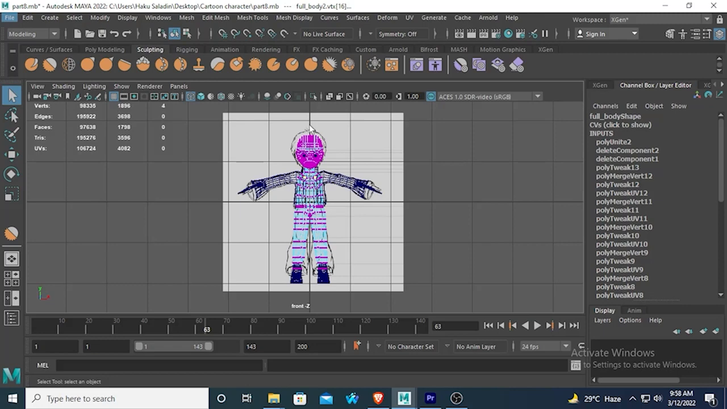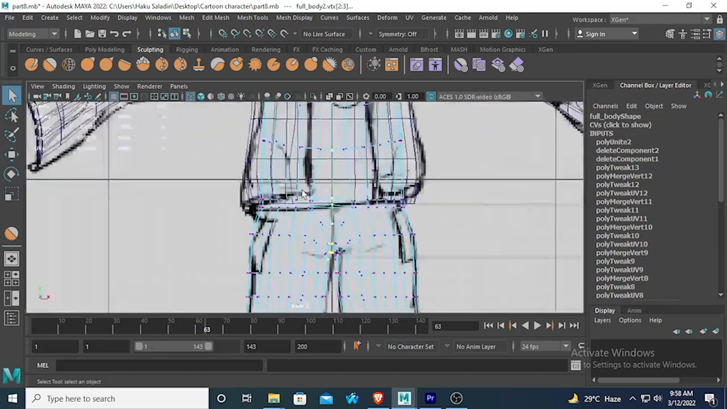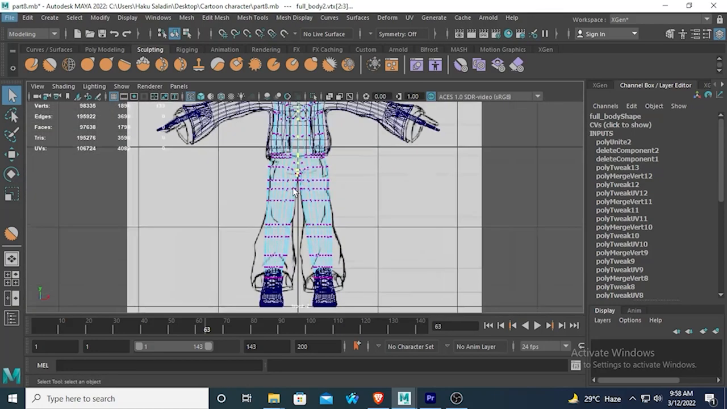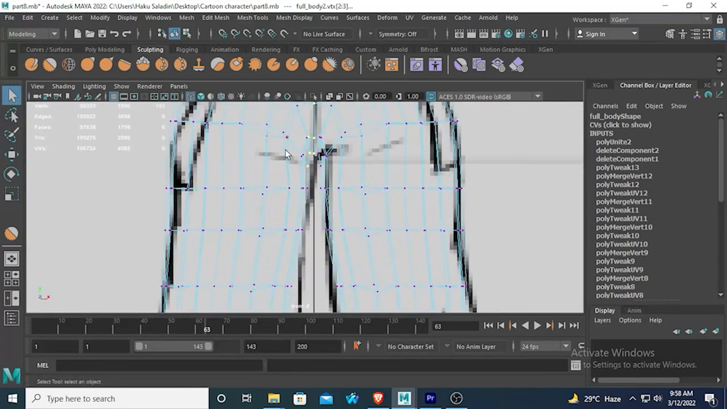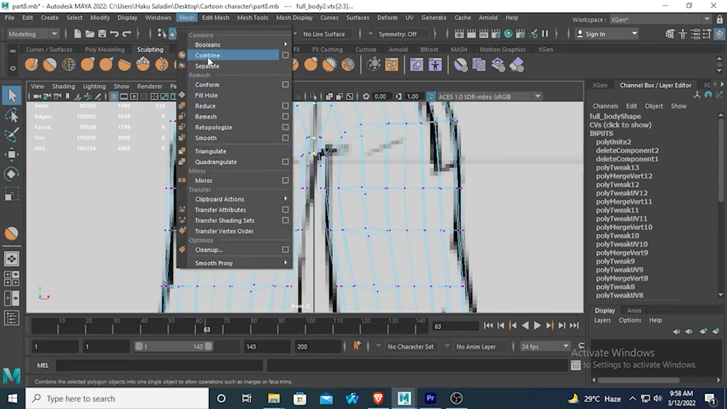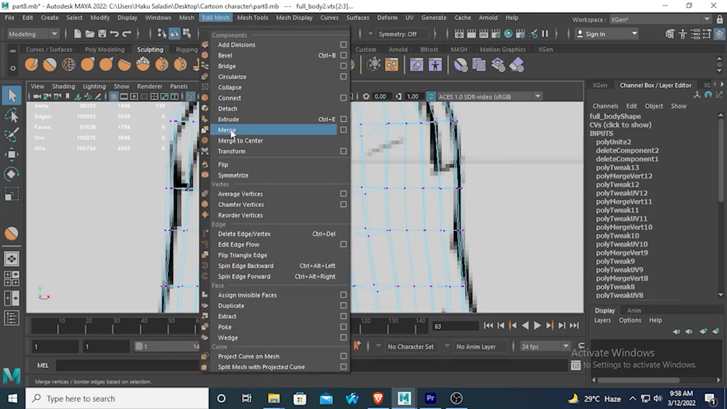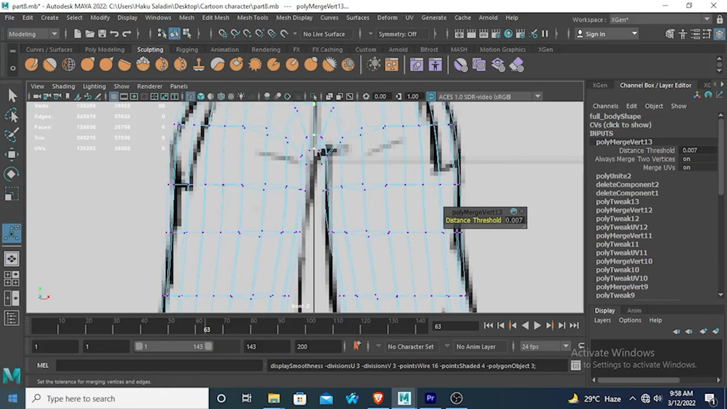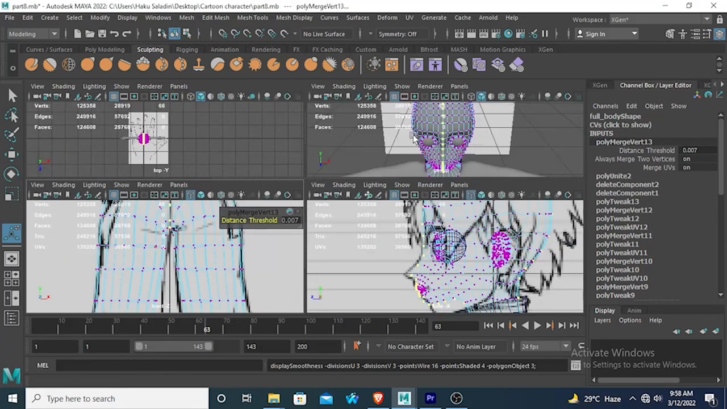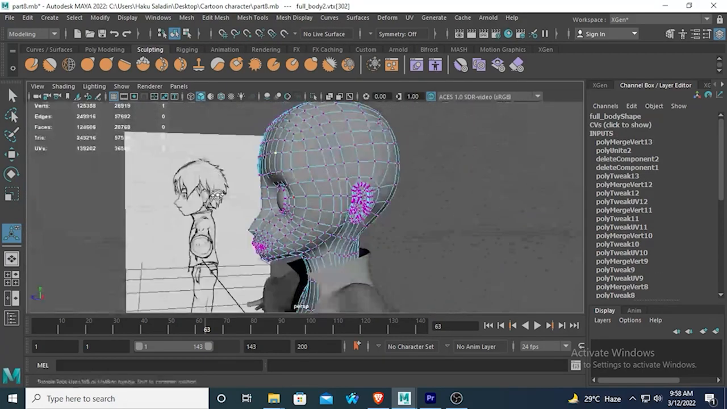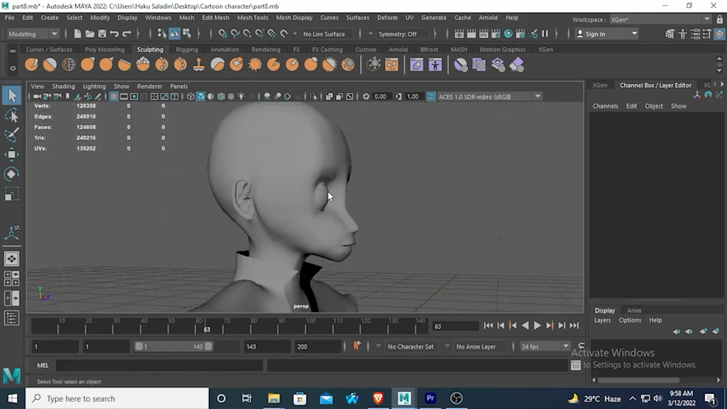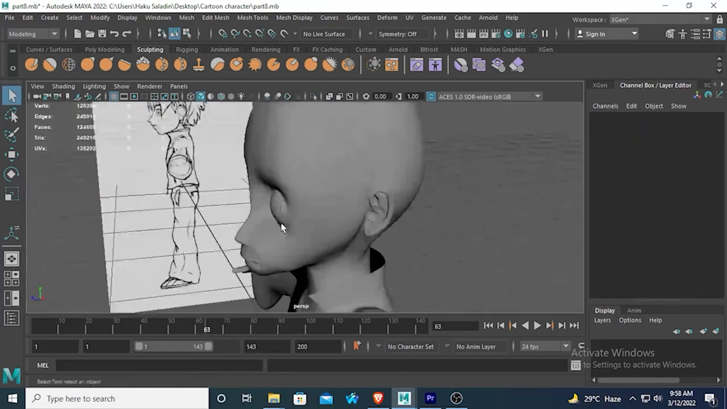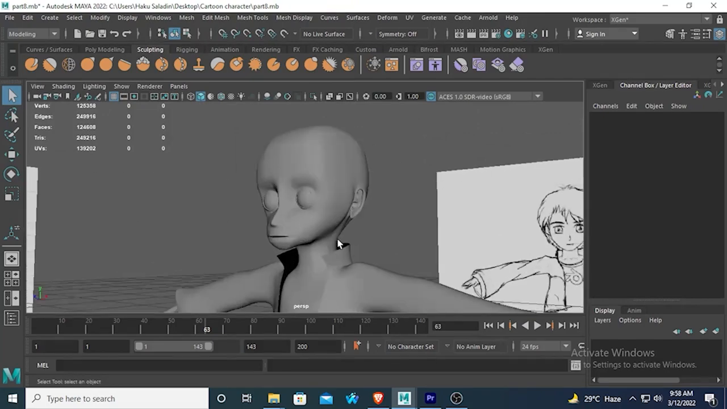select all the vertices that are in the center, and then edit mesh and merge. So that's how we created the ear for our character.